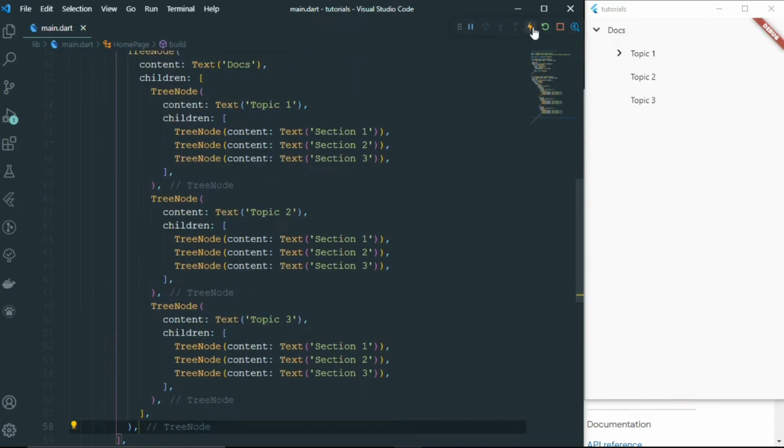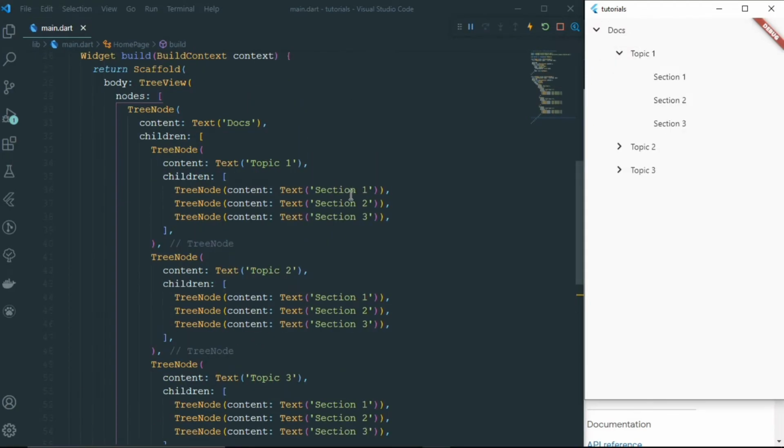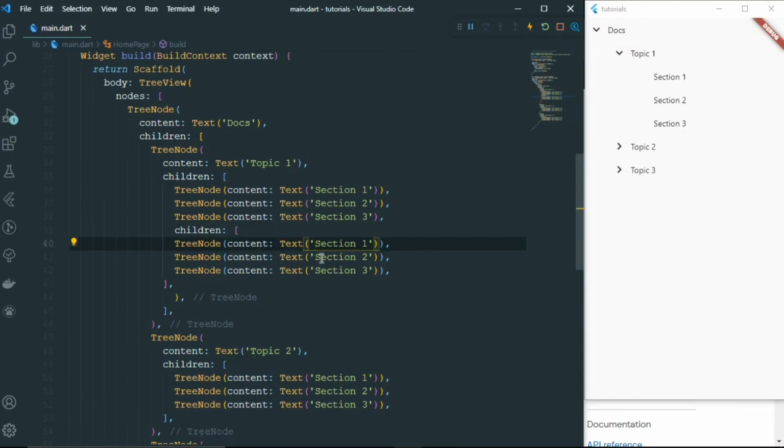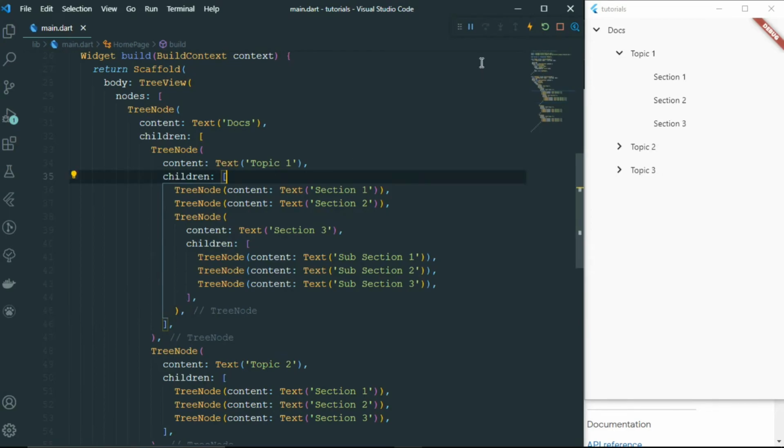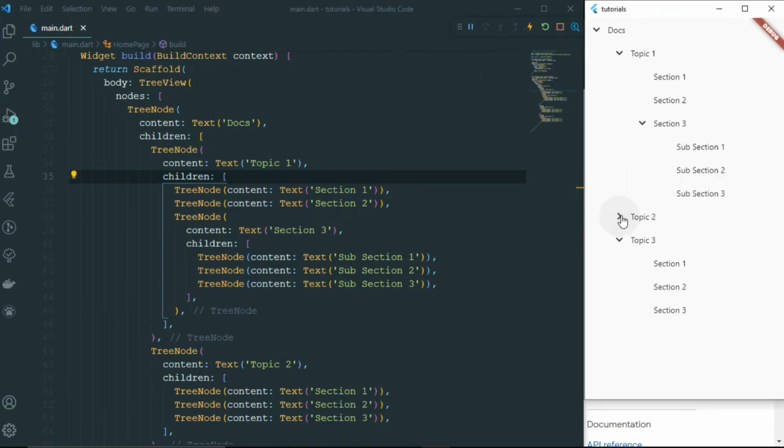Now let's see the structure. Now you can see we have topic 3, topic 2, topic 1, and now let's add some more subsections. We can write here subsection. Let's see. So now you can see inside docs, inside topic 1 we have 3 sections, and inside section 3 we have 3 subsections.